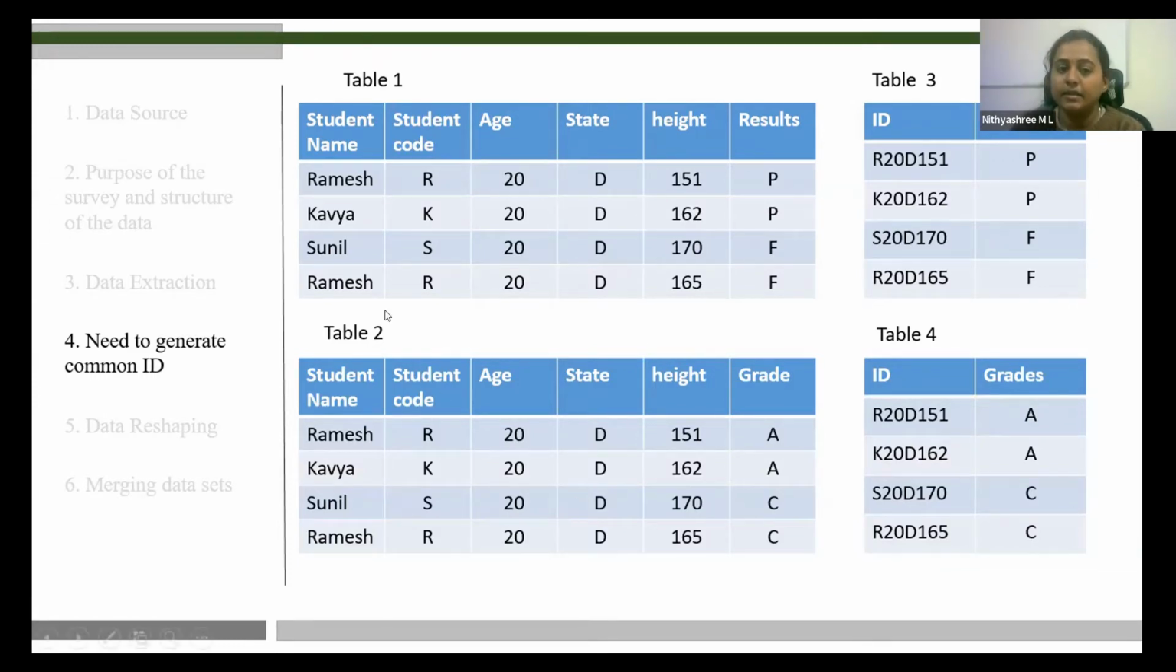Okay, and similarly, in the second table, I mean in the second block, we have some other information. What is that information? The grade. This information is not available in the first table, but we want to announce the grade also, not only whether the student is pass or fail, but which grade he has, how much marks he has taken, whether he is excellent with more than 80%, 70%, or 60%, something like that. Okay, so those details are given in table 2. The first Ramesh has an A grade and the second one has a C grade. Again, here also the same problem, right?